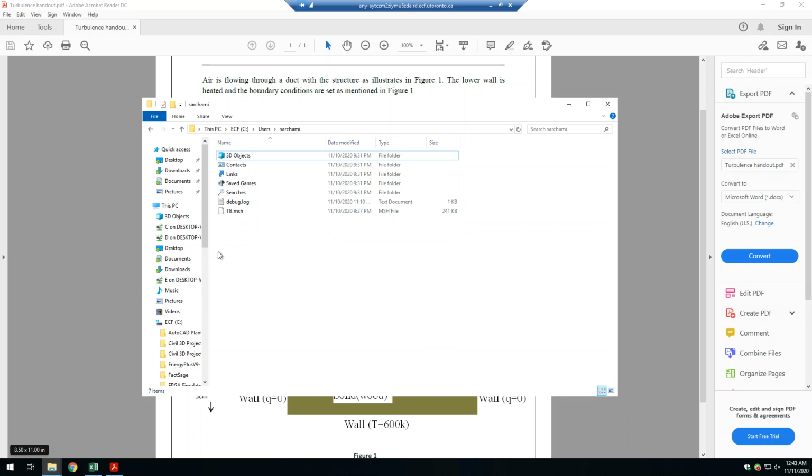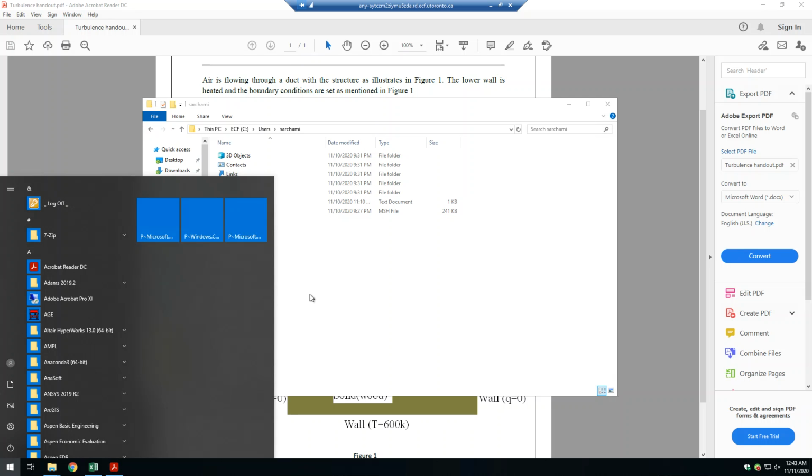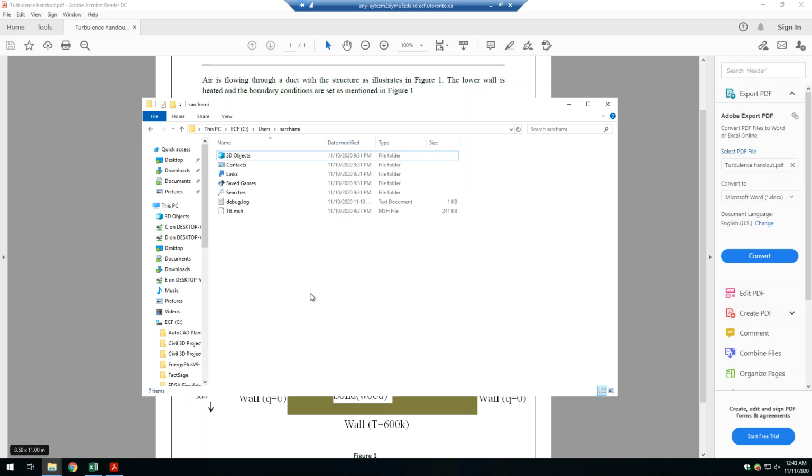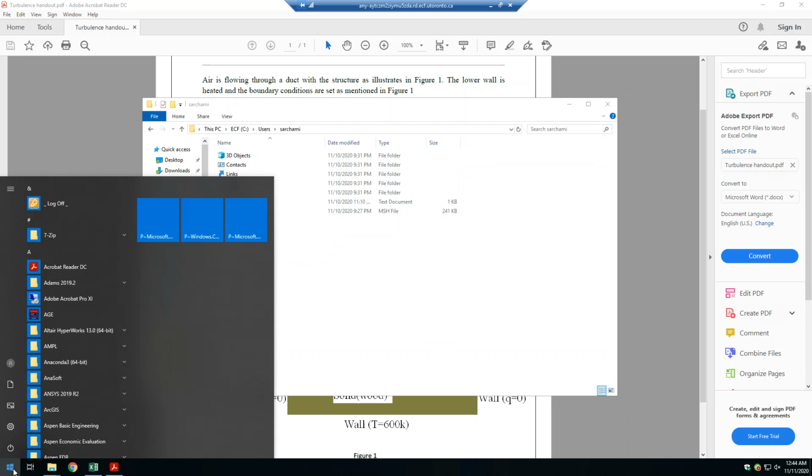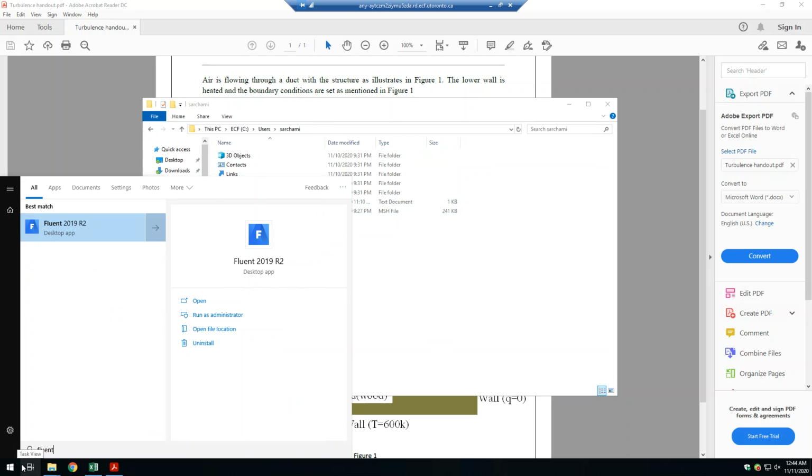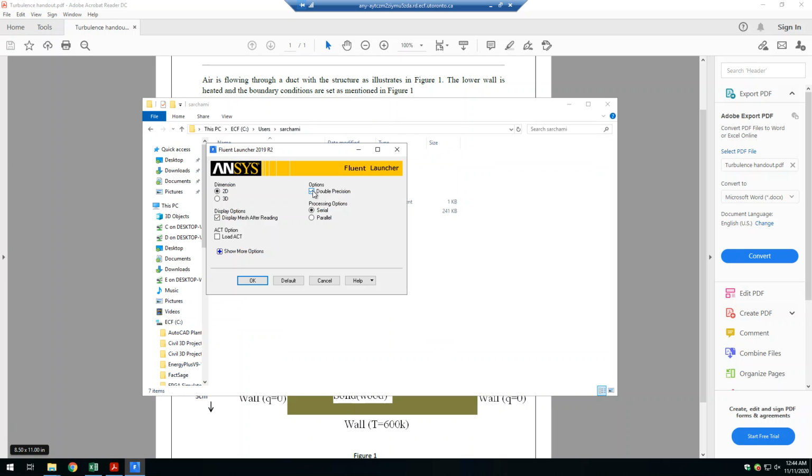But if you remember, when we opened Fluent directly from the start bar, the problem was that in that case we didn't have access to our desktop. So it's better to save your mesh file in your folder, which is under ECF users and your folder name. Now open Fluent directly. Here, just remember that we always have to check double precision.